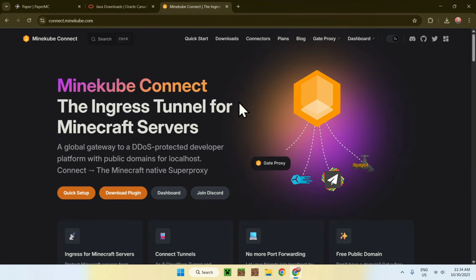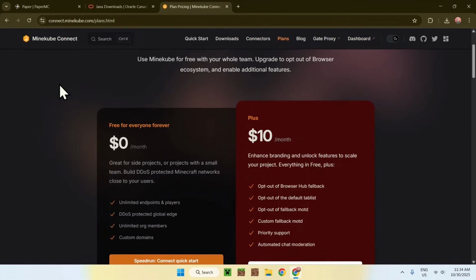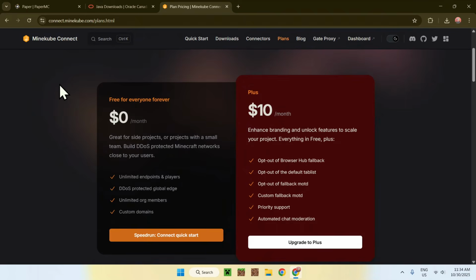Here there's a few things to note, okay? Number one, this is free for most users. I think what you'll be using this for will be free, but I will show you some stuff around. So here we have our downloads. This is our thing that we will be using. Here we have our plans, which in this case, it is quote unquote $10 a month, but not really.